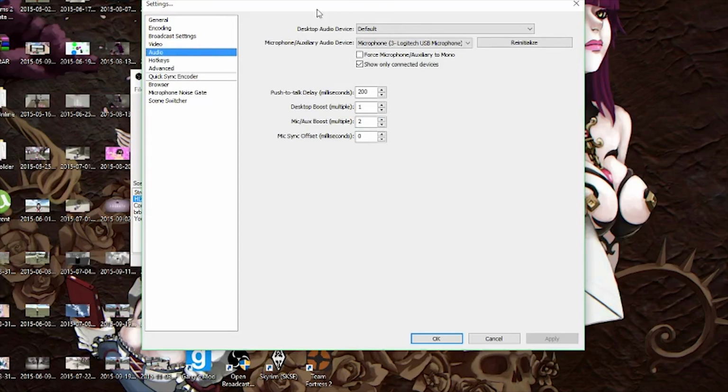As far as audio goes, you can just leave this default. I'm actually using a Rock Band microphone to record. Yeah, I know, it's kind of weird. It only cost me like $3 at some random used stuff store. I don't remember. You can also enable push to talk if you want, but I wouldn't recommend that. So, yeah, there's that.